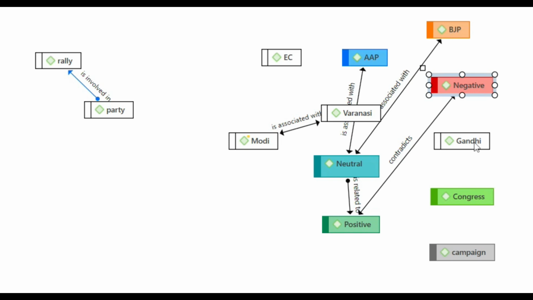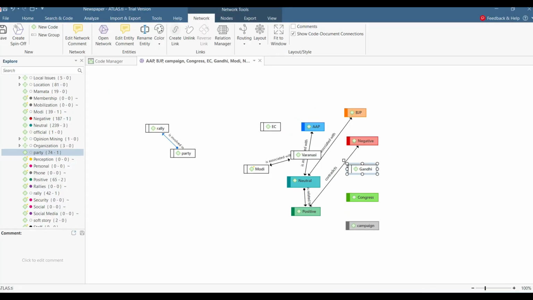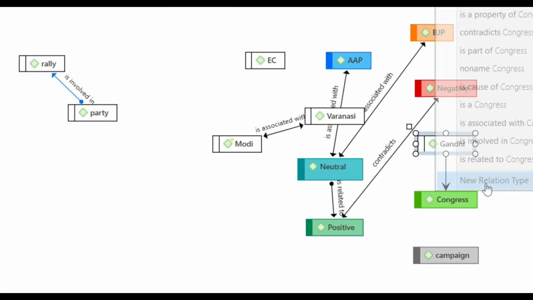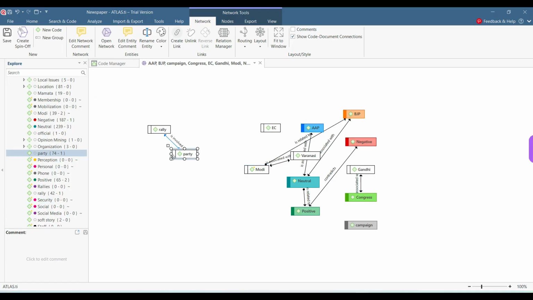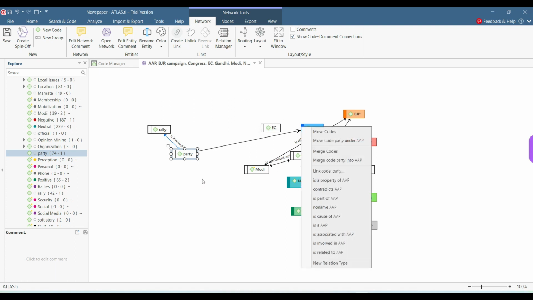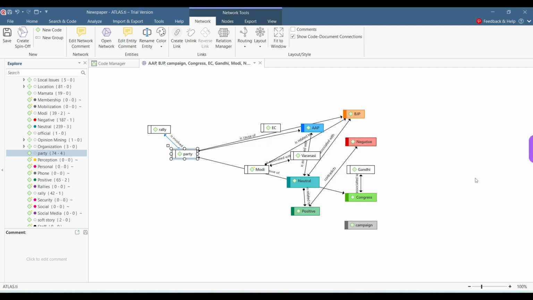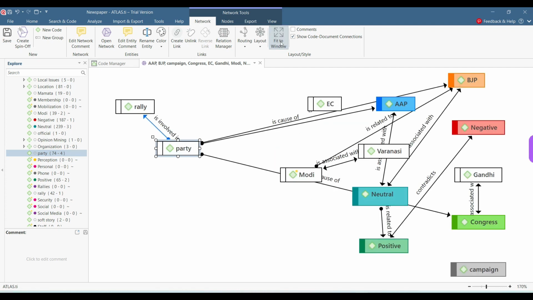I can add as many links as possible. Gandhi and Congress, I can just link them. I can also link party to all these things. So we can create all different kinds of relations here.